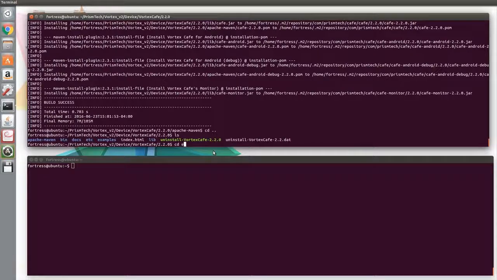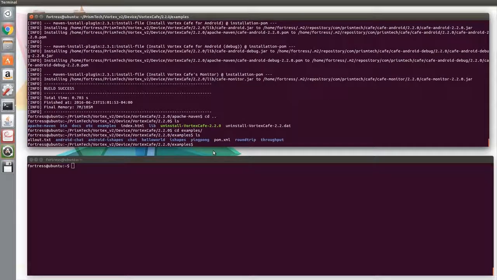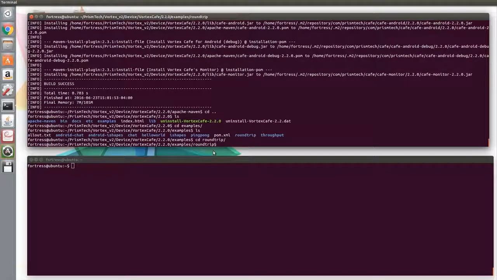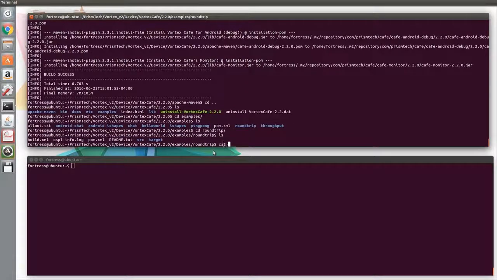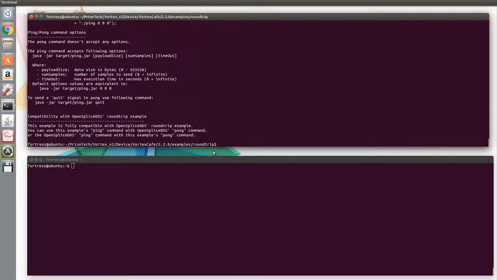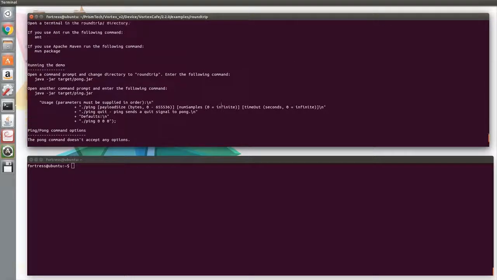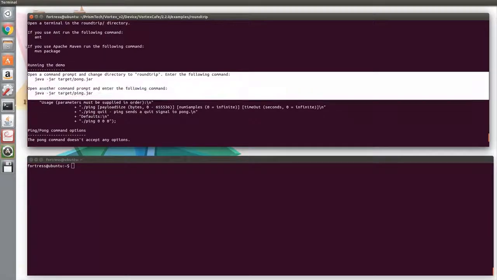I'm going to back out of that directory and now go into the examples directory. Once again, I'll go into the round trip directory and I'm going to cat the readme.txt file. This will show us which Java commands to run when we want to run our example.